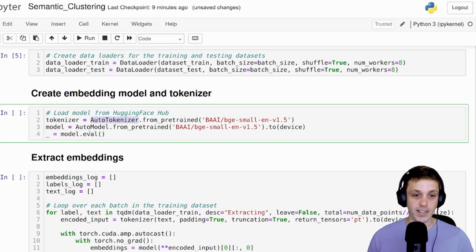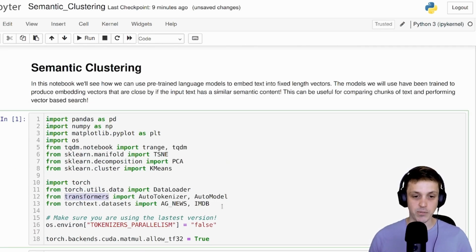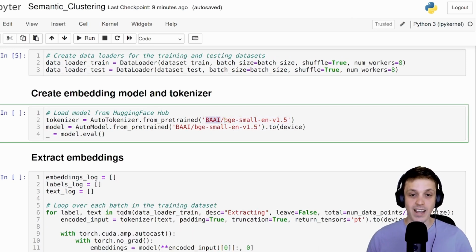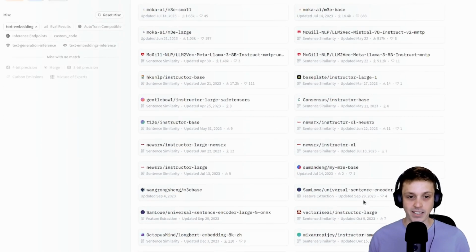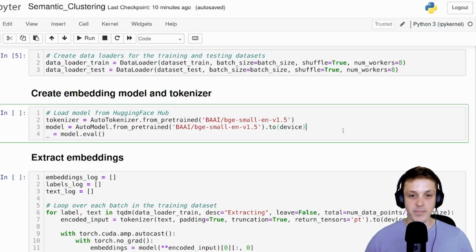The auto tokenizer and auto model here from the Hugging Face transformers library will construct our model and tokenizer just by providing the user and the actual name for the model that we want to use. So we're going to use the tokenizer and model from BAAI, and this is just a small English version, 1.5. If you search for Hugging Face text embeddings, you can see there's a whole bunch of different text embeddings, and you can search through this and find different models and use those. This one in particular is good for this sort of semantic clustering.